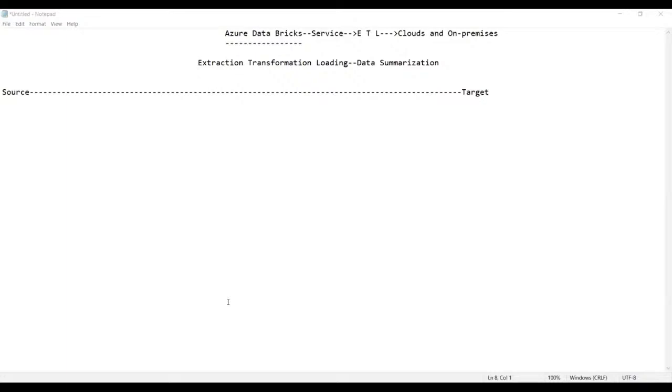So now, we have the source, and the source is nothing but a place where you can find the data. In the source, we can get the data in the form of files, or in the form of databases, or from live streaming data.